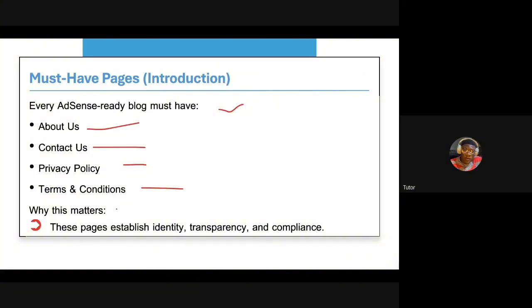Why does this matter? These pages establish identity, transparency, and compliance. That's the work of these pages. With those pages, your website can have identity, show transparency, and comply with both AdSense approval requirements and many other privacy policies.